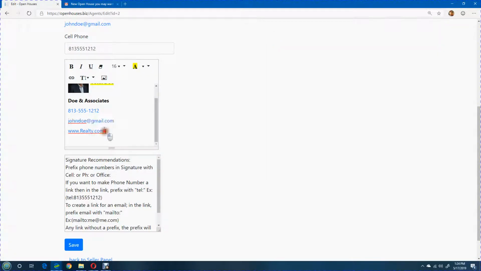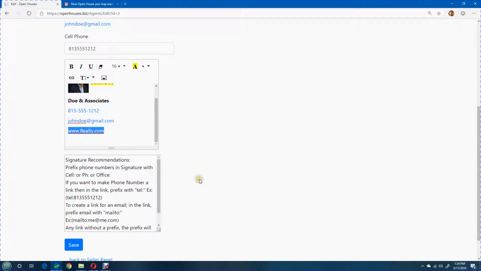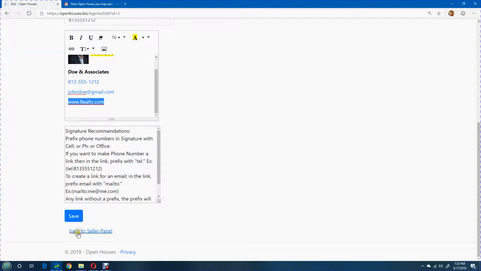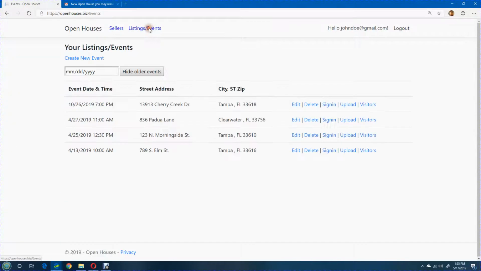And then the internet web address of your website, very similar. It's got the link of http:// in front of your internet address, and people can click on that and go to your website. All right, very simple. Save it, and you're back to here. All right, so we've got your contact information set up. Now let's go to the property and set it up.